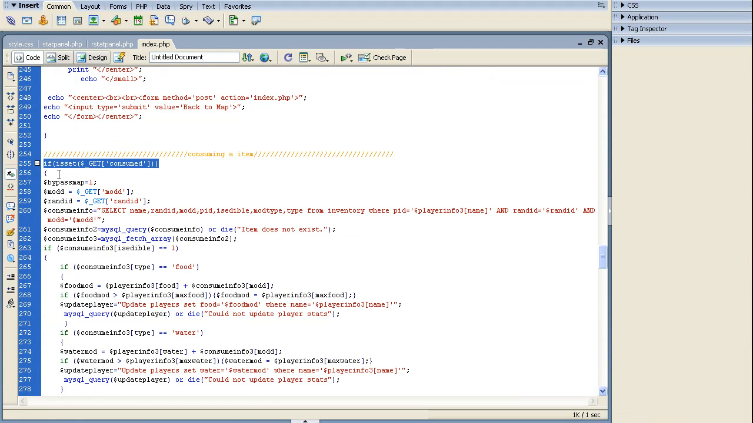If it's set to consume, bypass map equals 1, meaning we're once again bypassing the map. We're getting the mod like we said, we're getting the randed, and then we're going to select name, randed. The reason I did this is because we don't need everything out of that, and I put this in here to show you we don't have to select all every time. The only thing I need is these fields right here, so that's all I'm selecting. It helps on the query.